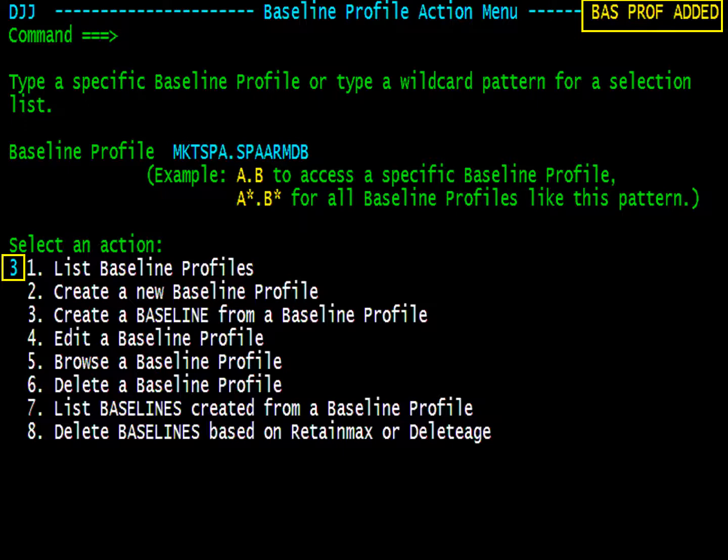You have now completed the baseline profile. A message in the upper right corner indicates the profile was added successfully. Now you're ready to create a baseline from this baseline profile. Enter option 3 for create a baseline from the baseline profile and hit enter.